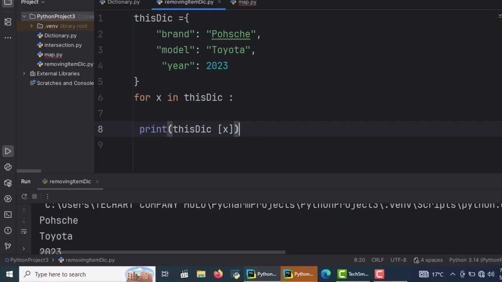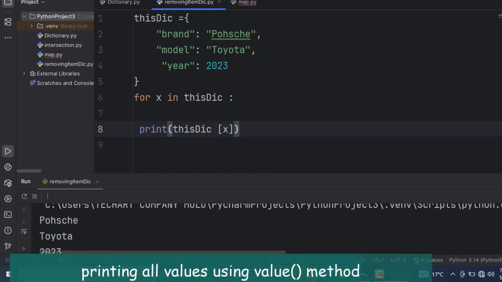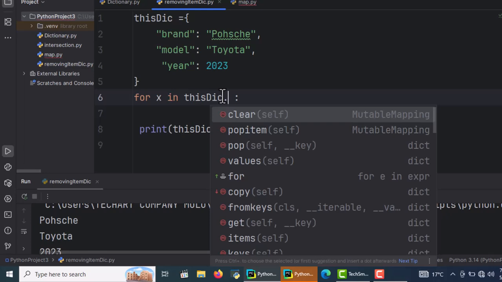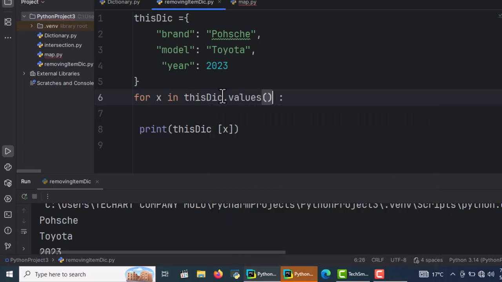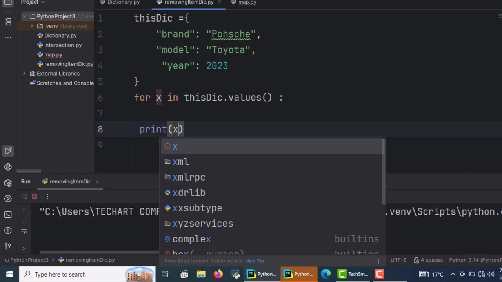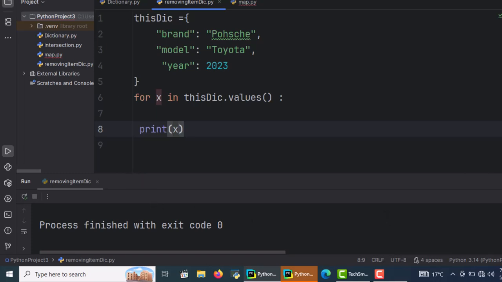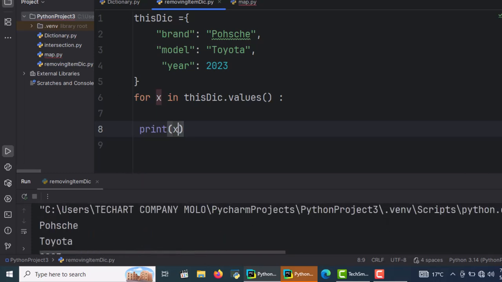Another example, you can also use the values method to return the values of a dictionary. It's so simple. Over here, we hit dot, and then use the values method, and then I print X. If I run this, look what we found here. There, again we have the values.